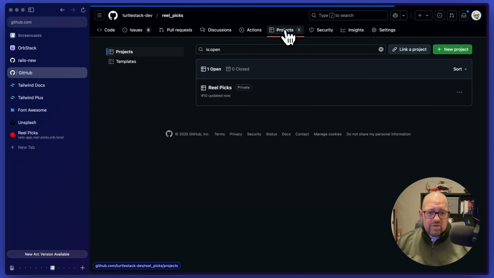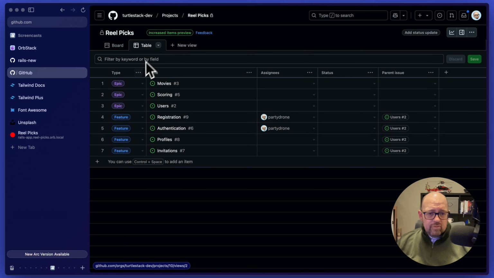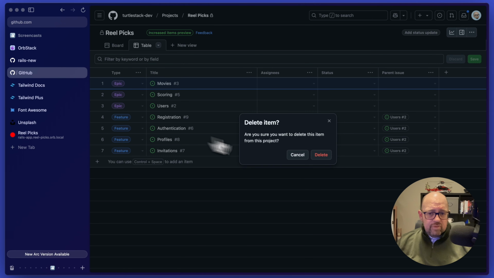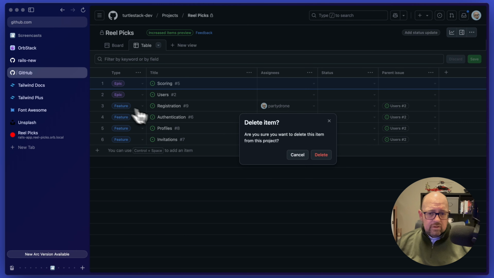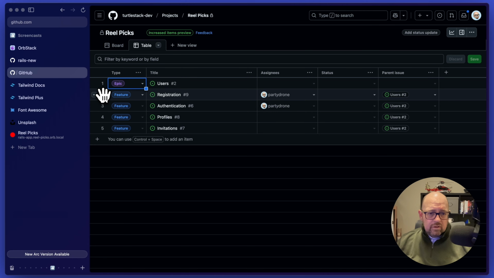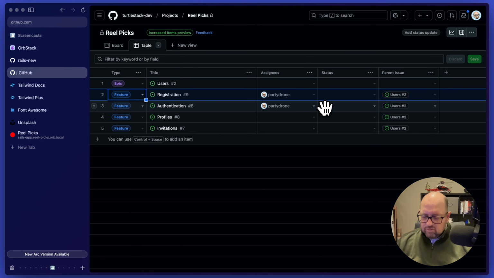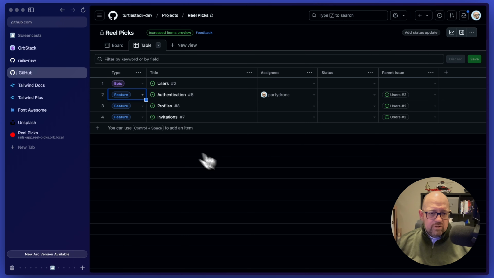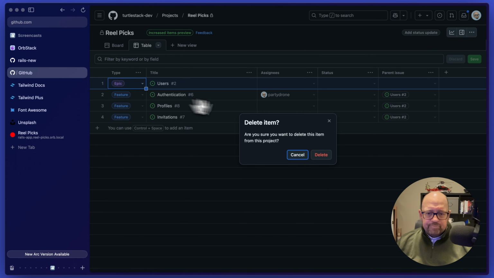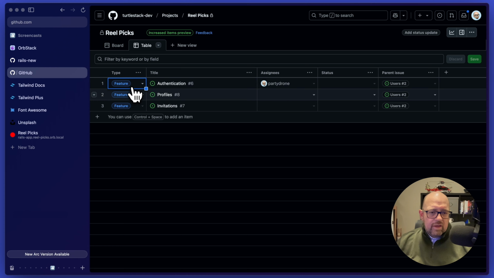So I'm going to go back to projects, go into real picks, and back to our table view. And I'm going to remove all of our epics from this project. If we actually click on the number, we'll select the row and you can hit delete to delete the item from the project as well. And it looks like I picked the wrong one. So we'll go here and delete that epic.